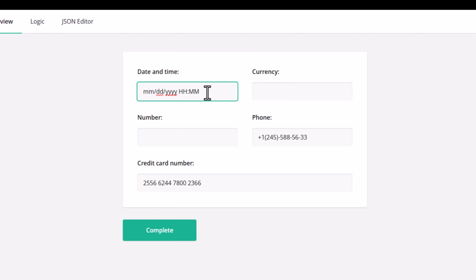In SurveyJS Form Builder, there are several types of input masks available. The first type is pattern. This allows you to define a custom format using characters and symbols. For example, you can create a pattern for a credit card or phone number.